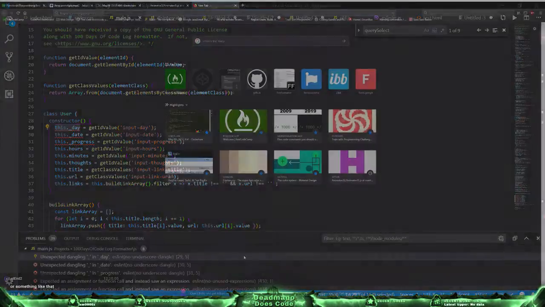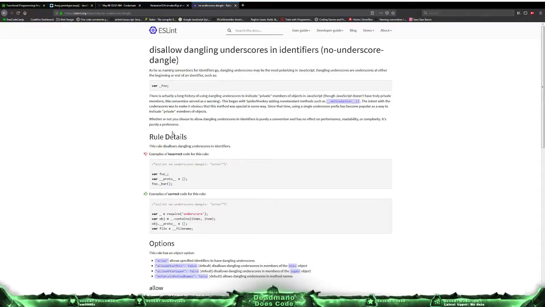Let's read up on it. So, no underscore dangle. As far as naming conventions for identifiers go, dangling underscores may be the most polarizing in JavaScript. Dangling underscores are underscores at either the beginning or end of an identifier, such as _foo. There's actually a long history of using dangling underscores to indicate private members of objects in JavaScript, though JavaScript doesn't have truly private members. This convention served as a warning.